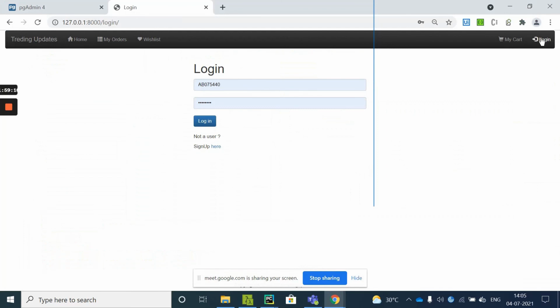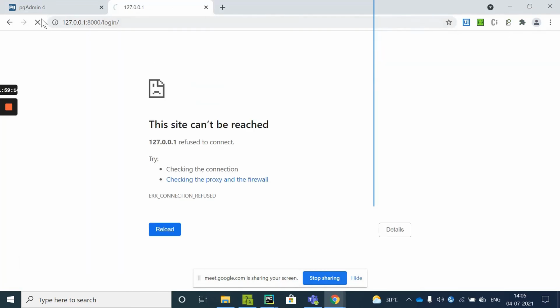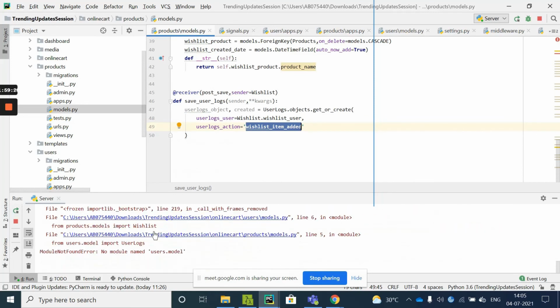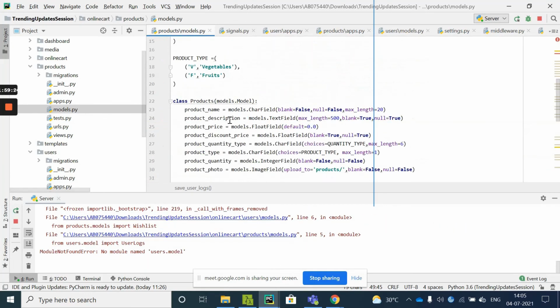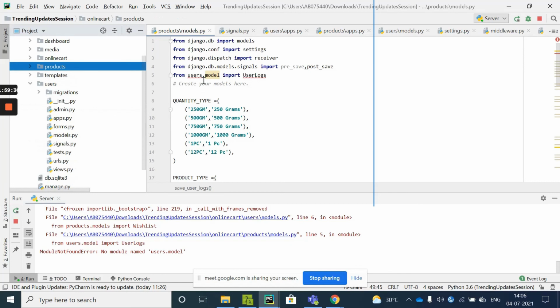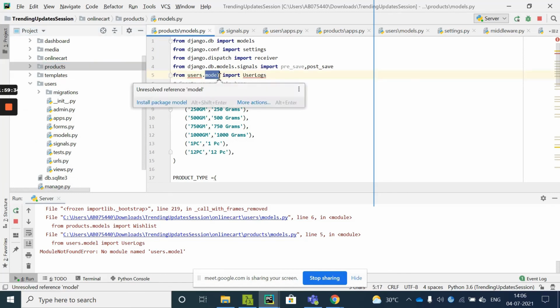Okay, I'll go to login. I'll just see where my application is failing. Yes, no module named users model. Why is this? Because no module named users model. From users model. Yes, it's models, not model. Sorry.